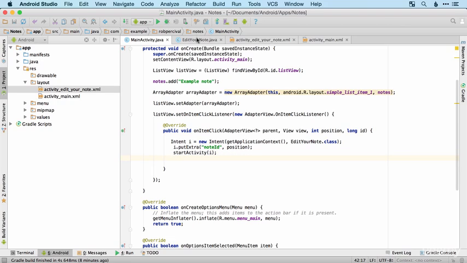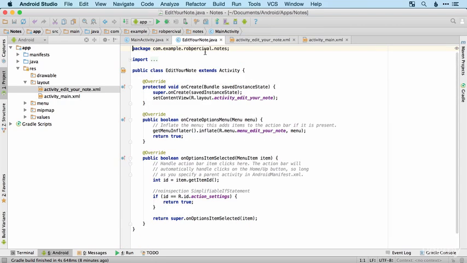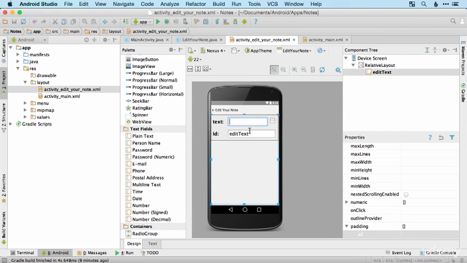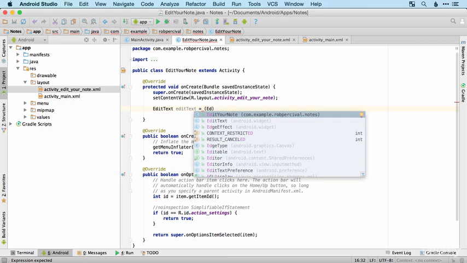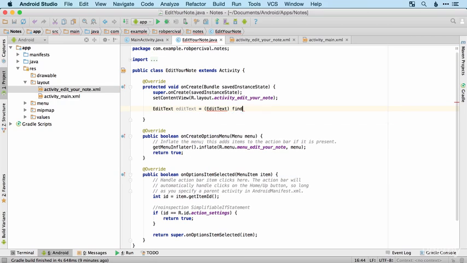Okay. Then, over here in EditYourNote.java, we're going to want to put the content of that note in the edit text. So let's just see, yep, we've got the ID there. Edit text is fine. So on create, let's create an EditText called editText, which is going to be an EditText from findViewById R.id.editText.